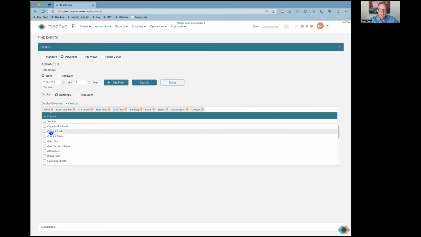So you've got contact email and organization email. We've heard a lot of, I need to email everybody that has a booking next week and let them know there was a maintenance problem and we have to move things around. So you could simply add contact email address as a column, and then when you get your results, you could push that into Excel and do some kind of merge to send out a message to those folks.